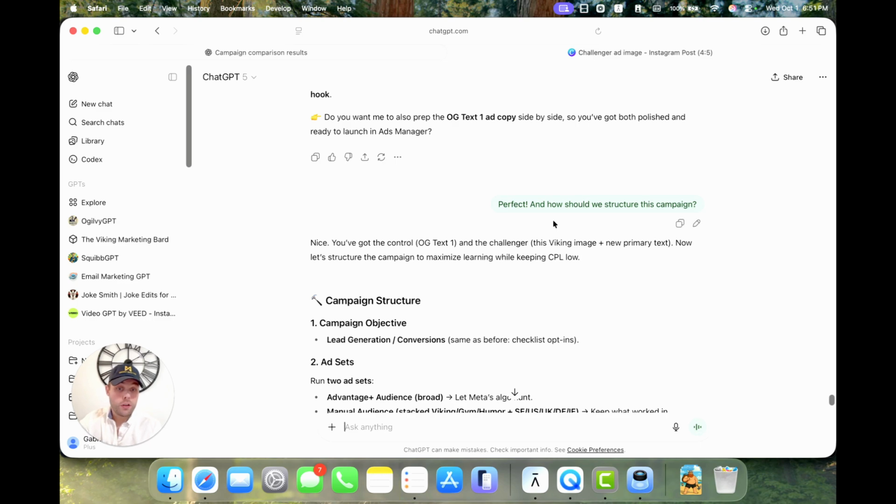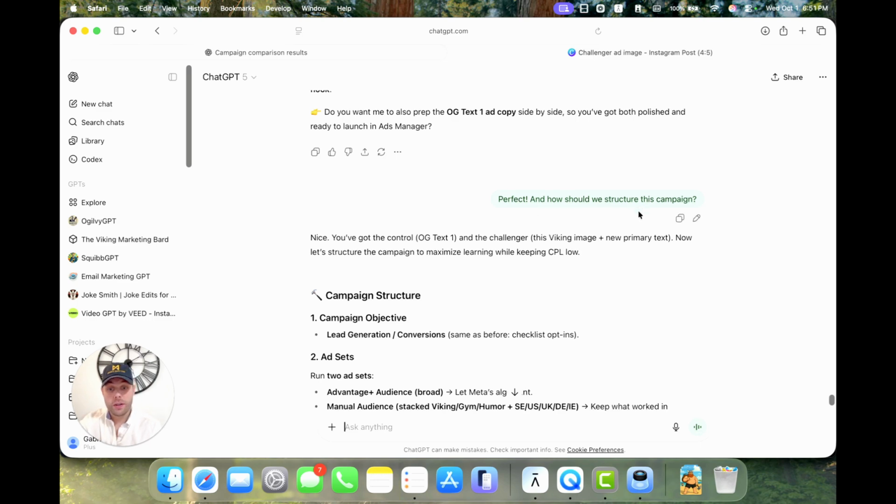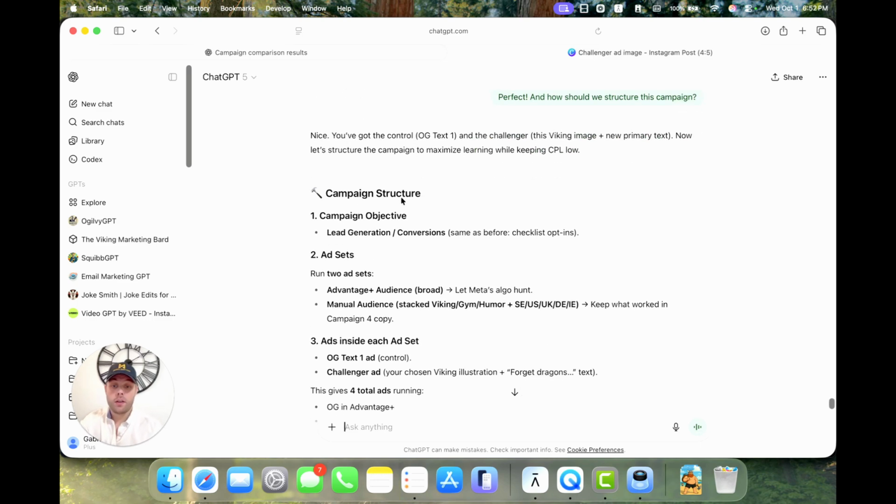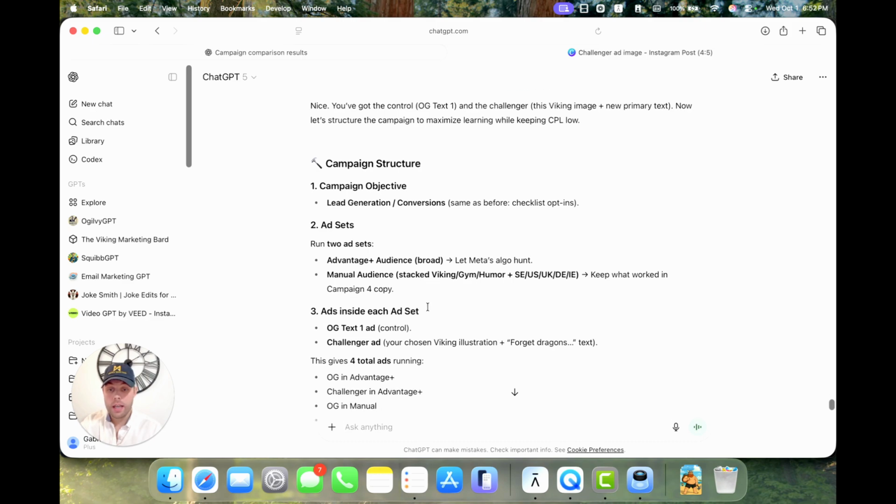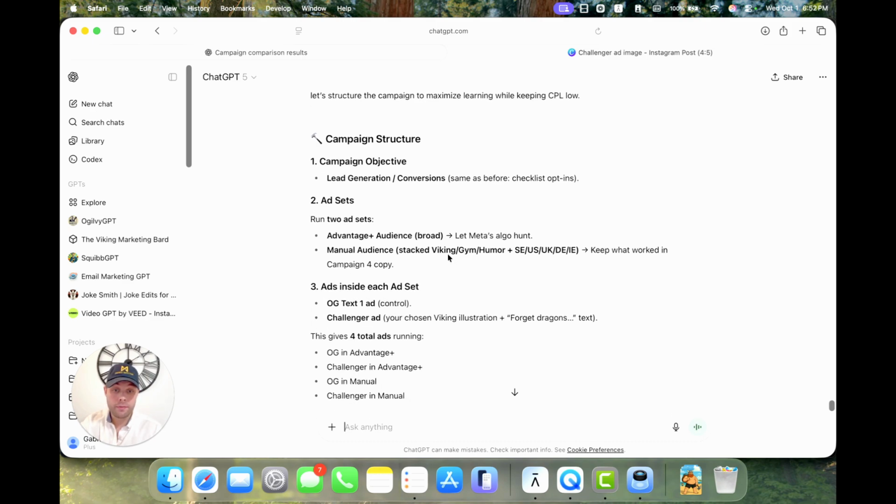And then I just continued like this. And how should we structure this campaign? So the way I'm going to structure it, that is going to be a lead generation or conversion, same as before with checklist opt-ins. Then I'll run 2 ad sets. So one's going to be Advantage Plus audience, and then another one's going to be a manual audience. And that will have keywords like Viking, gym, humor, and then it will focus on the countries: Sweden, the US, UK, Germany, Ireland. And those are the ad sets.